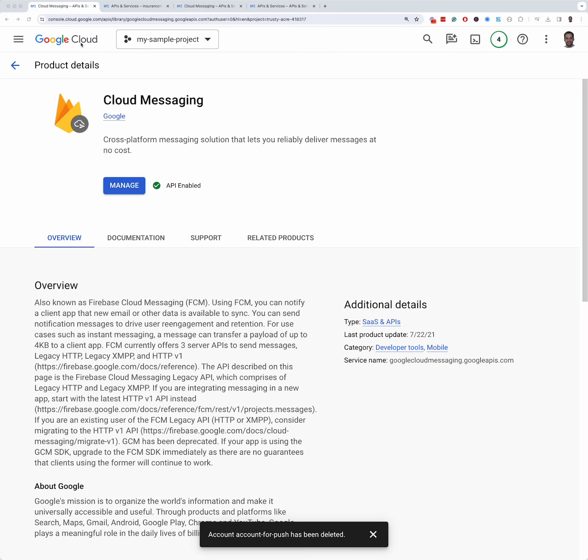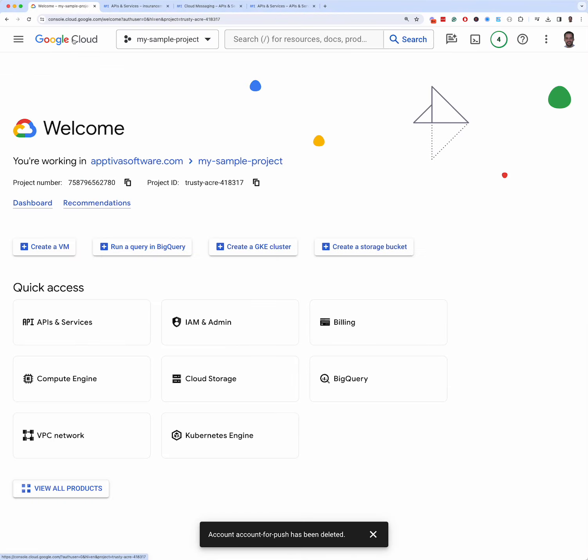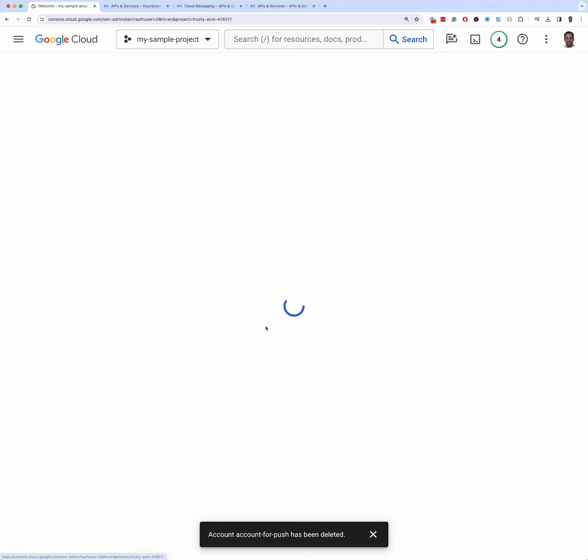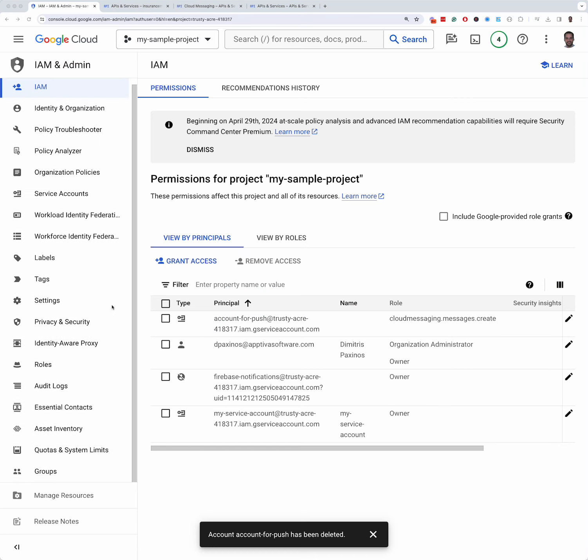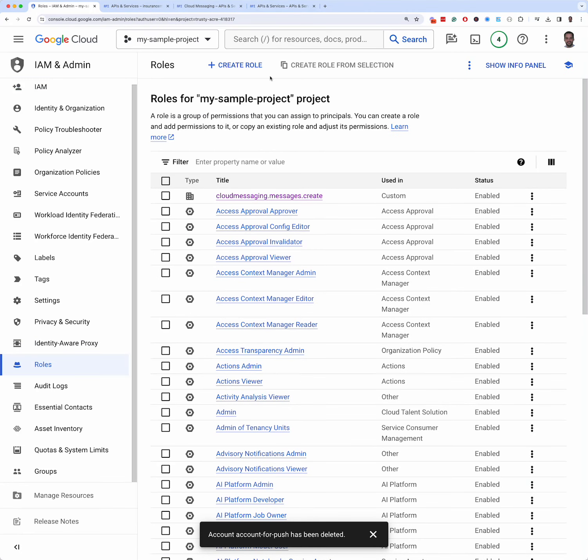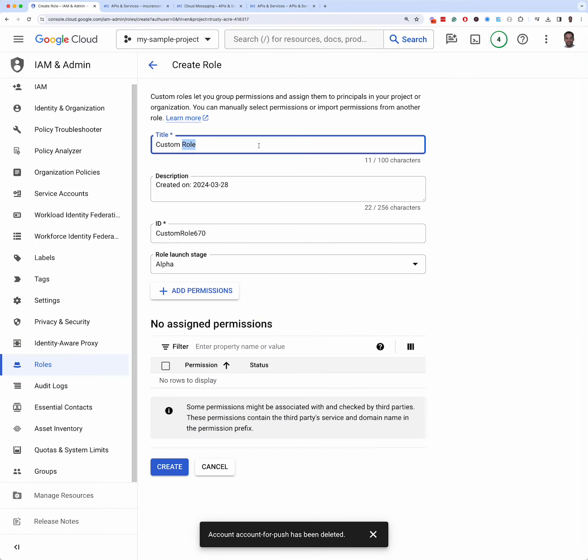Once we do that, then we go back to our Google Cloud main screen, and we go to IAM and admin. So here we're going to select roles on our left hand side, and here we're going to create a new role. The role should be, let's call it push notifications. And we're going to add the permissions that will allow us to create push notification messages.